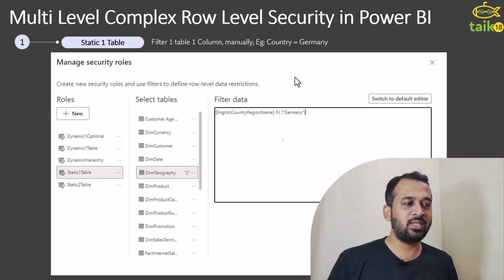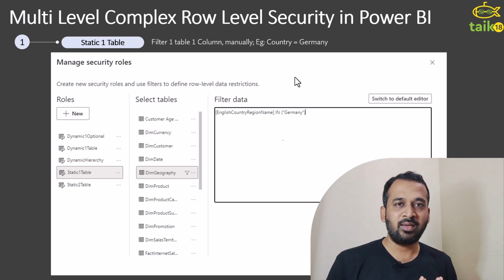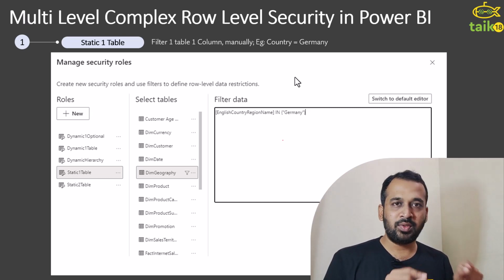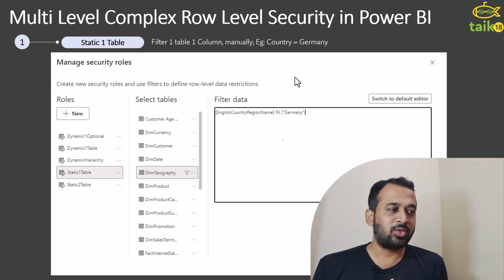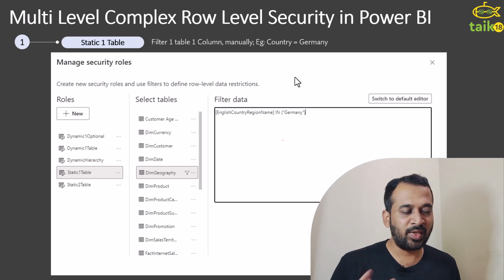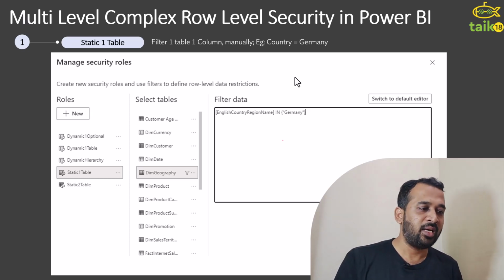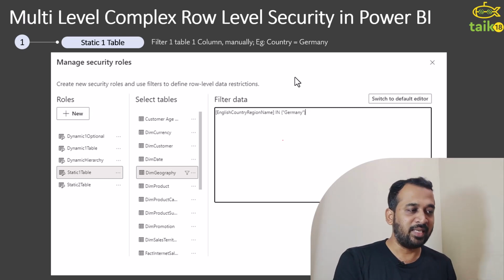For the first, the static one table role, what we can do is, in Power BI, go to Manage Roles and create a role. For information, this interface that you see is the new interface from the recent release of Power BI Desktop, which I think is from March or April 2023 onwards. On the left side we can create roles, and I have given the name static one table. Then in the DimGeography table I have just applied a filter where the English country region name column of the table equals Germany.